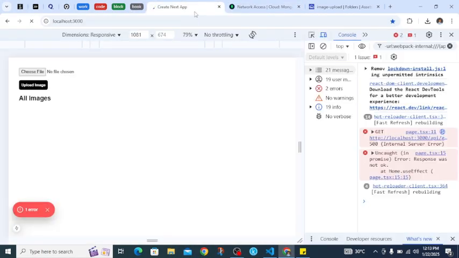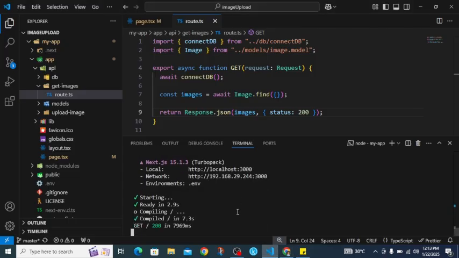So let's refresh. Let's see if we are connected. Compiling.